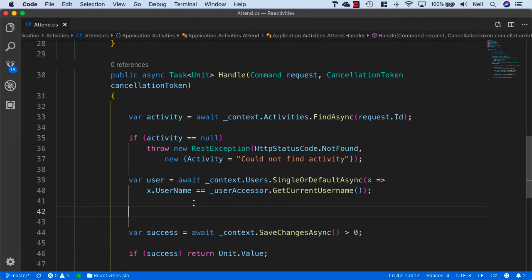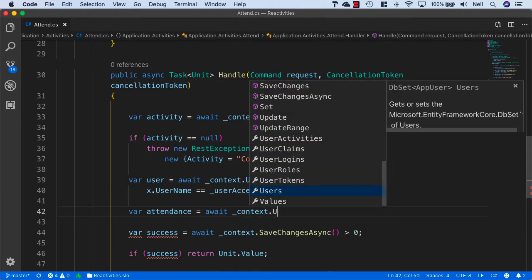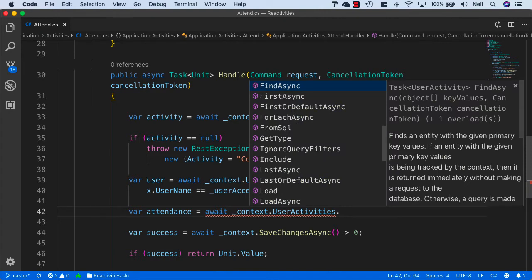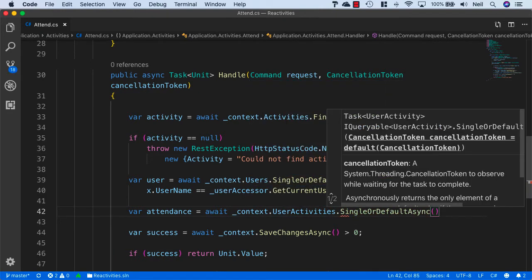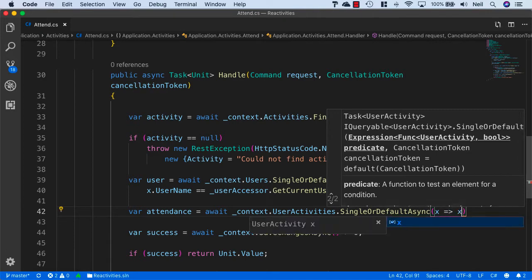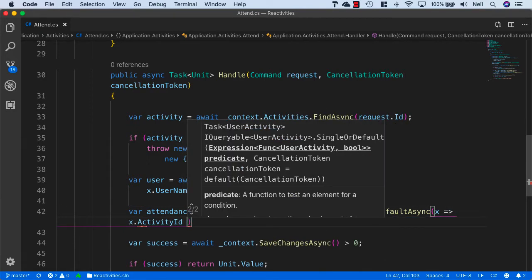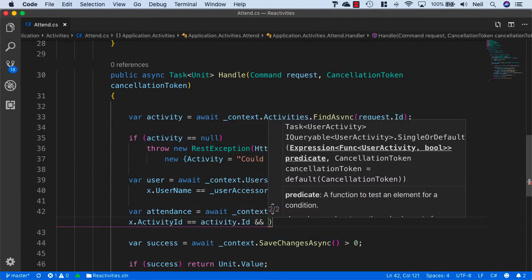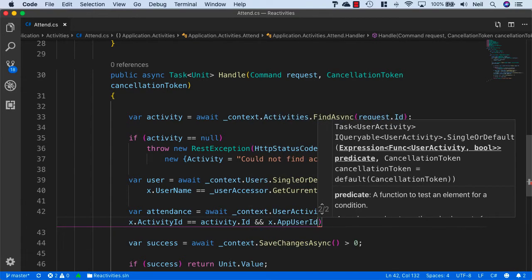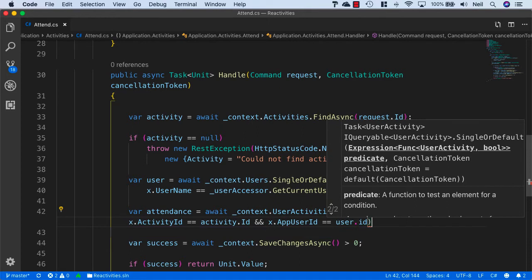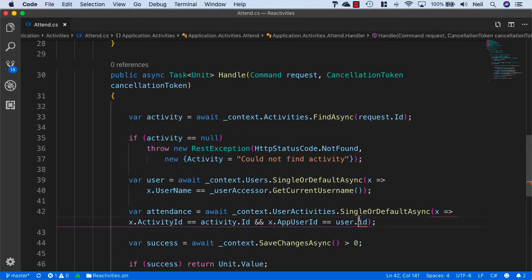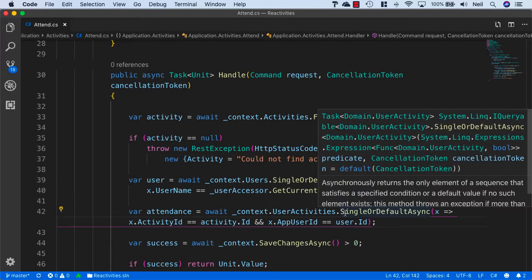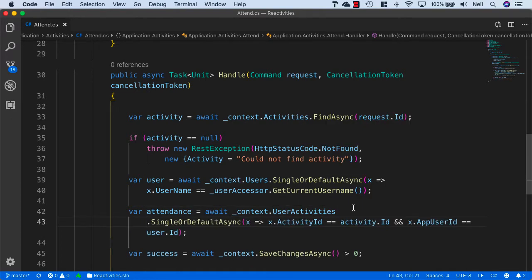And then what we want to get is the attendance. So we'll say var attendance equals await and context.UserActivities.SingleOrDefaultAsync, and then in the expression we'll say x.ActivityId is equal to activity.Id, and the x.AppUserId is equal to the user.Id. And that needs to be a capital I for Id. And see if I can rearrange this a little bit better.